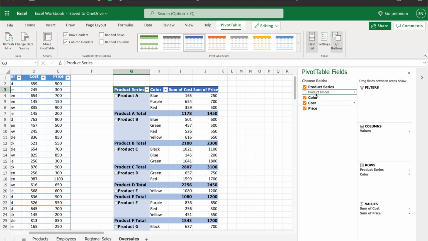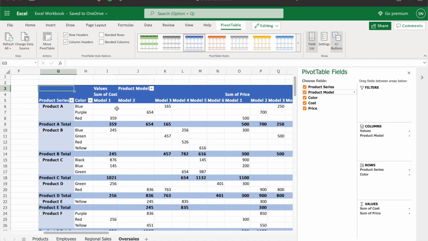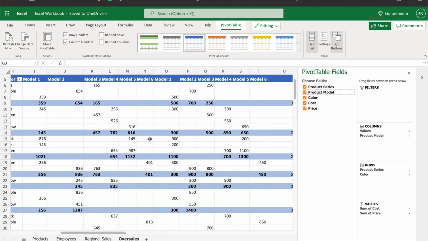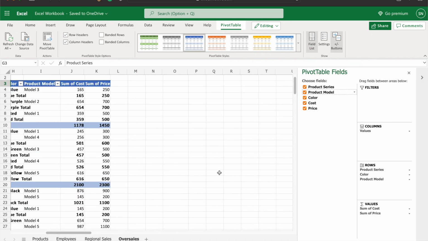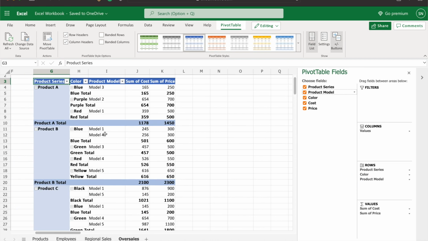We can also put product model into our columns, and we can get a nice spread of all the numbers that we have. Or we can put product model under rows, and we could get an even more accurate depiction of what we have, and it's easier to read.